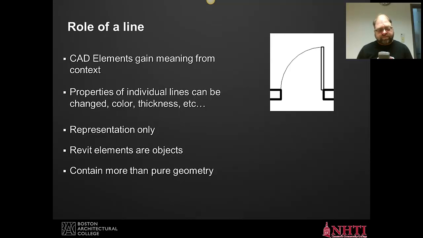So anyhow, this is just an example of how lines derive meaning from context, and that they're just representation. In Revit, the relationship between those things is a little bit different, because these things are actual objects or virtual versions of that object. So the thing contains more than just this representational geometry.